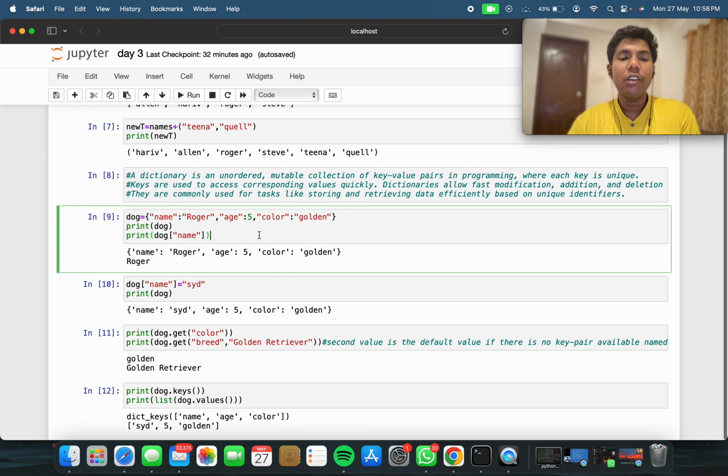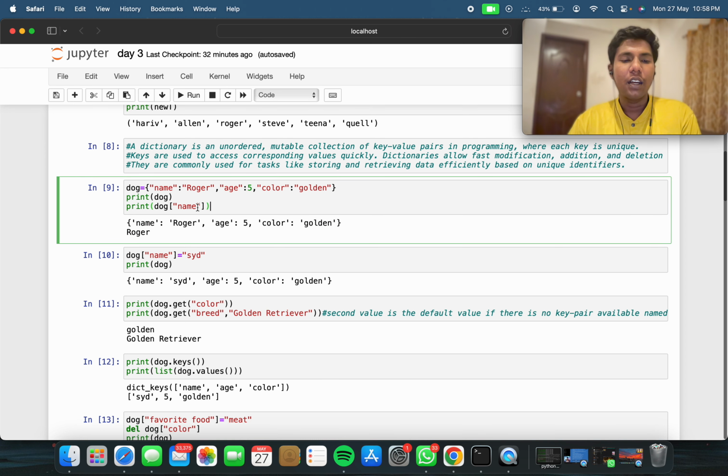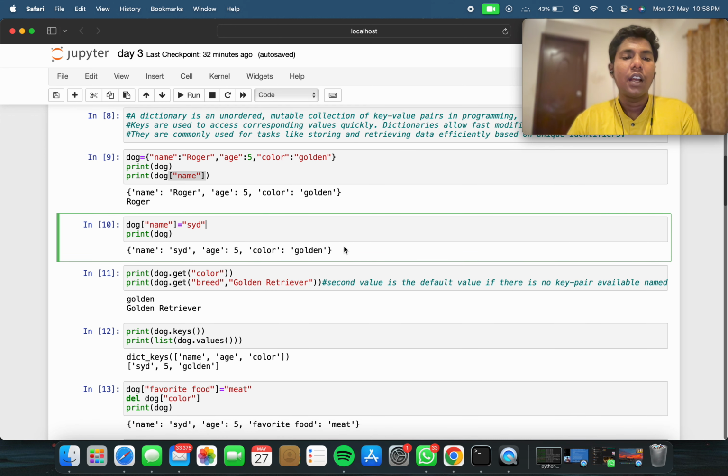We can access particular elements just by using the keys in square brackets, like I've used it here. And as you can see, I access Roger here. So what else can we do? Then we can update the dictionary as we wish.